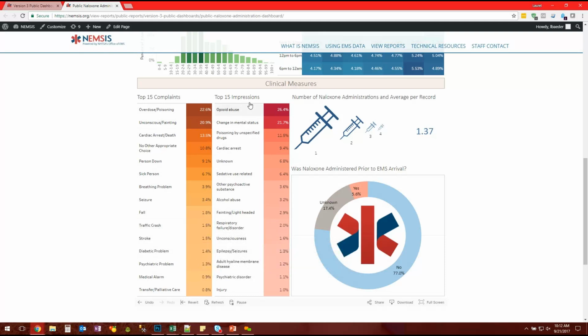So impressions, this is what the EMS provider on the scene has documented as what the problem is, what they believe the problem is. And again, we mostly see what meets expectations: opioid abuse, poisoning, change in mental status. But we do also see some other things like epilepsy and seizures, and unknown has a pretty high value, unfortunately.